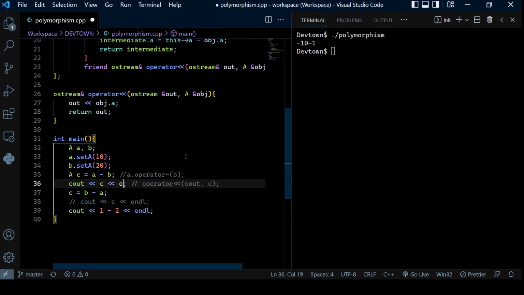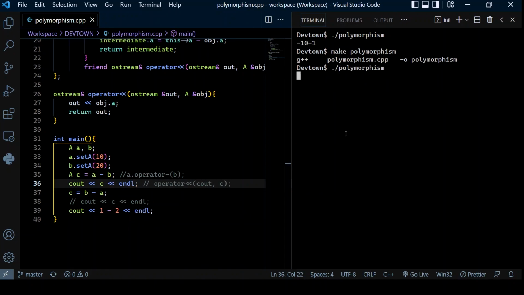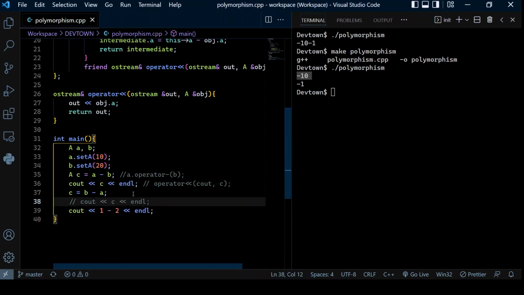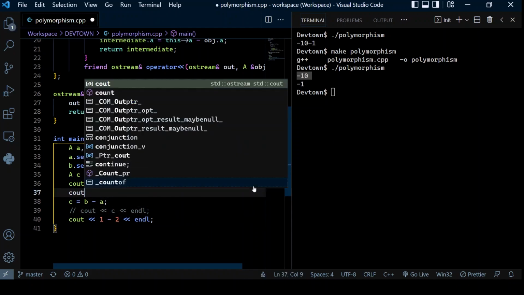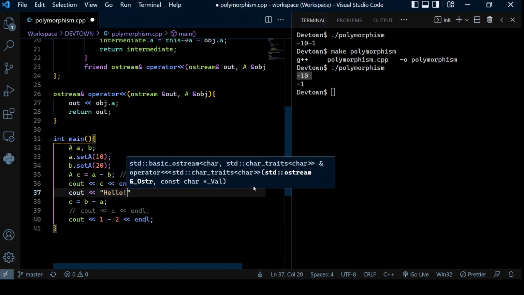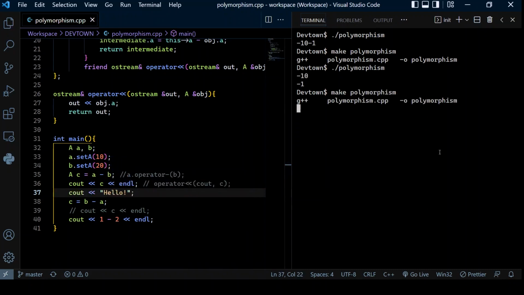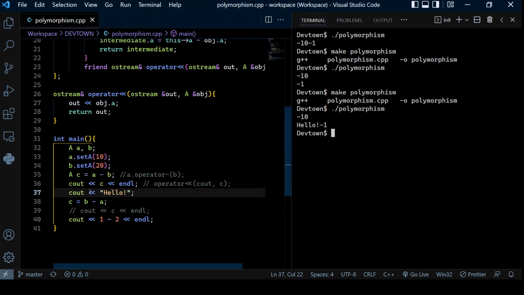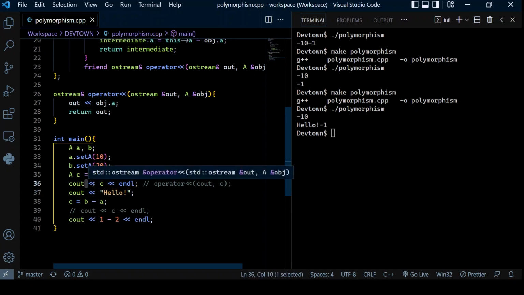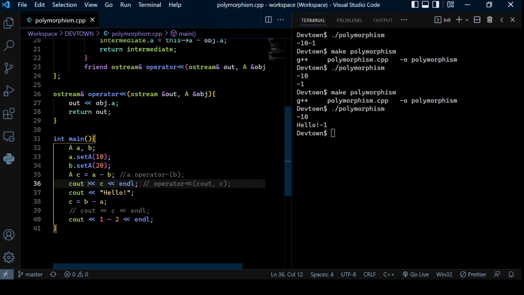Right. We can now add our manipulator endl. Right. So we get the value -10, and again if I try to print cout hello, we see that hello is actually getting printed, meaning that the original operation that this operator performs is not actually changed. We are adding just additional implementations to satisfy our needs.